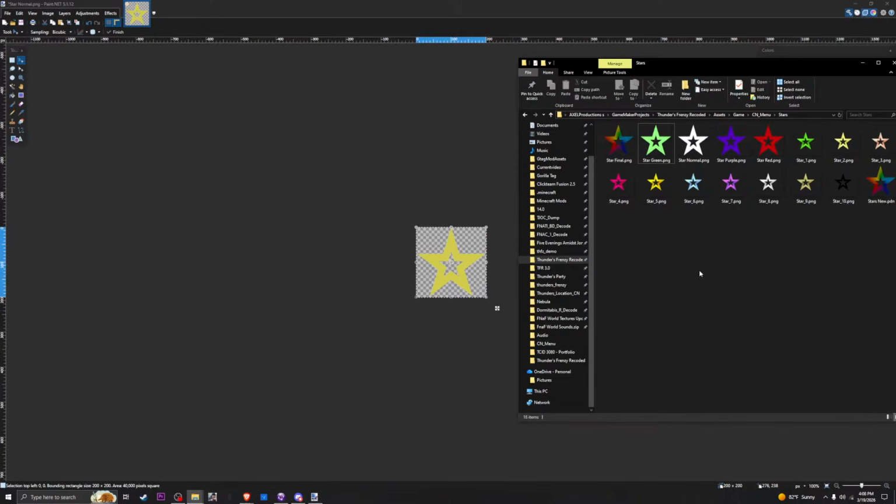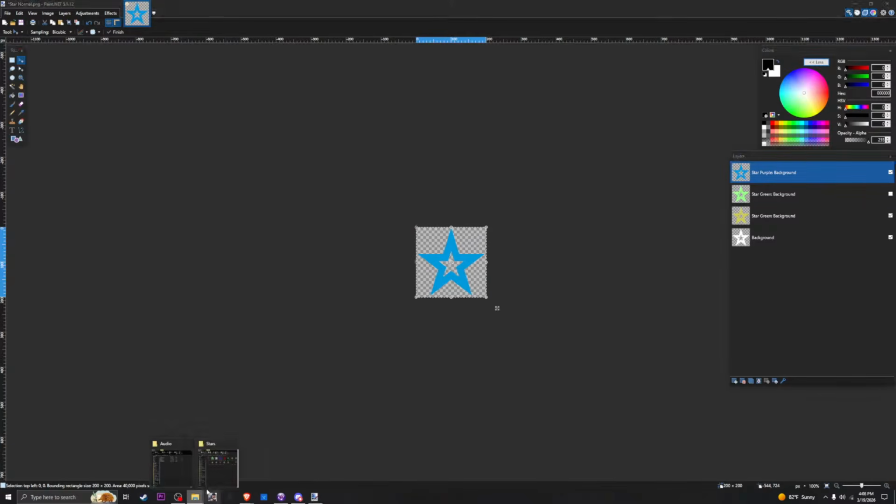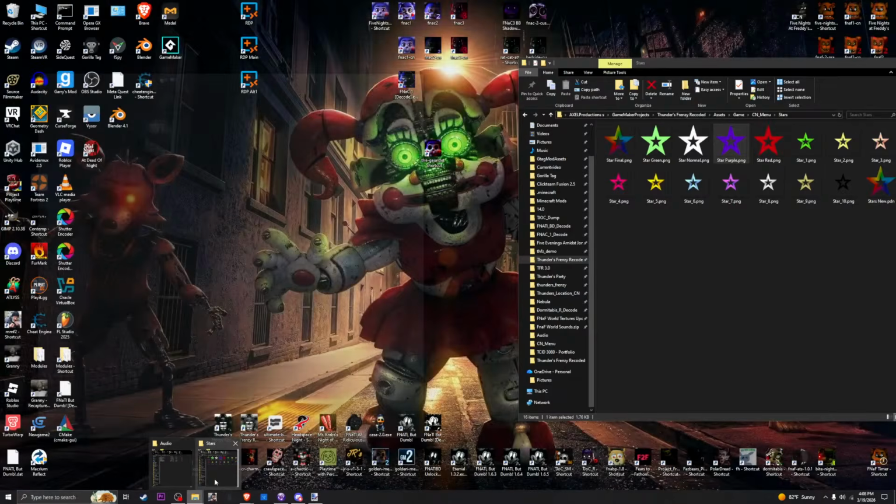Okay, so blue, red. So I'm probably just gonna change the purple star to blue. So this will be something like a bit lighter. Yeah, something like that actually is pretty good. And then red, purple.